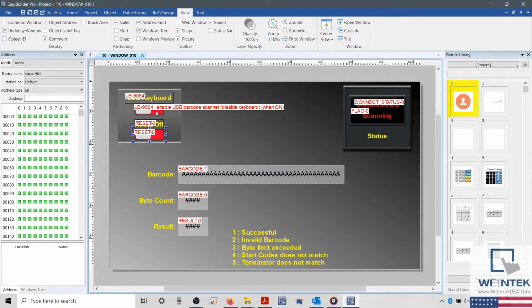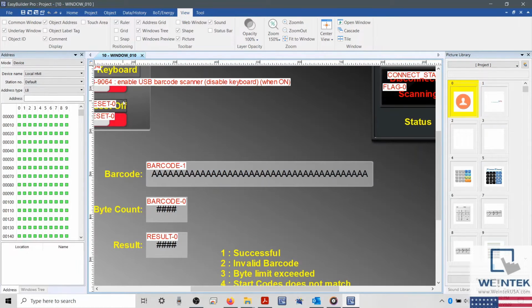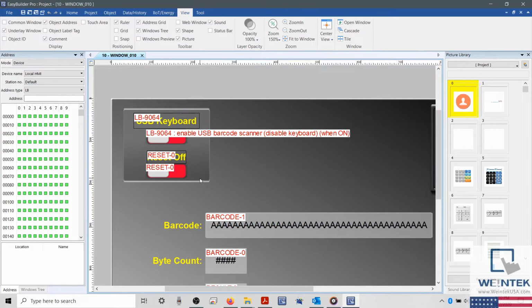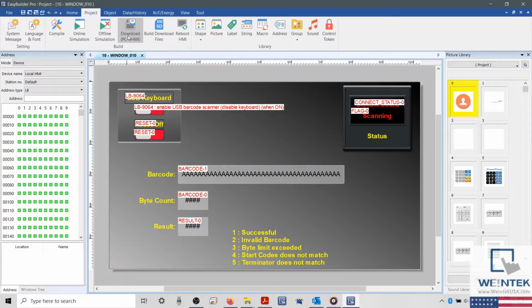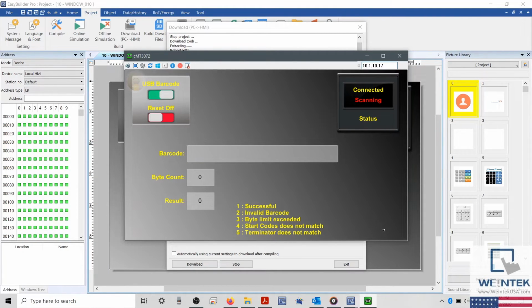You'll also notice I have an object that I haven't mentioned. This object is a toggle switch that can both read and write data to system bit LB9064. System bit LB9064 will allow you to alternate between a USB barcode scanner and a USB keyboard when you plan on using both within your project. With that configured, I'll download this to my 3072 and we'll scan some barcodes. I've got VNC Viewer open, and with it, we can monitor the barcode input from our device. After scanning, we'll test our reset button.